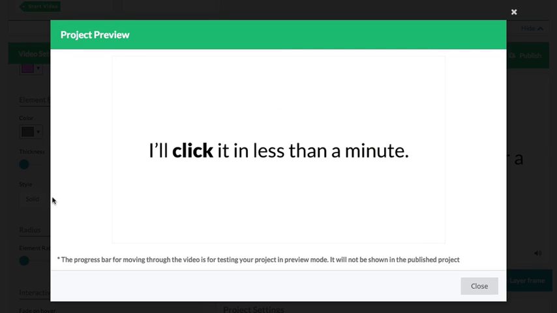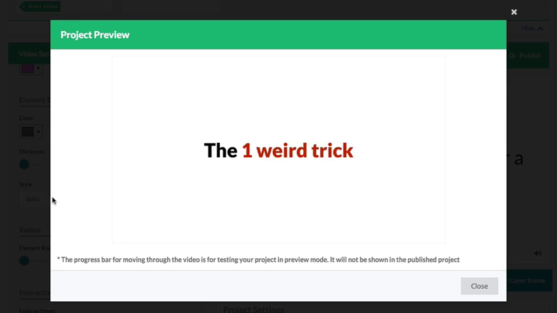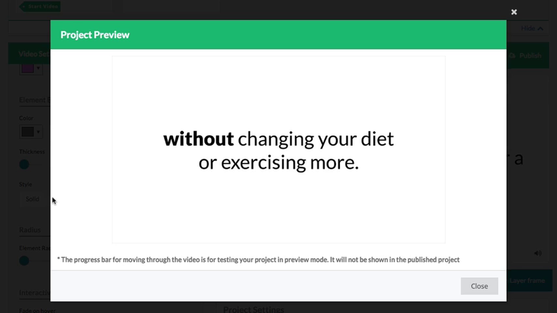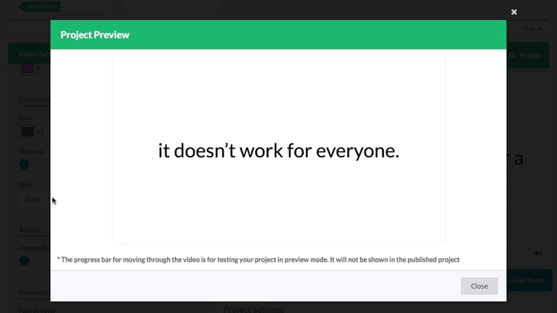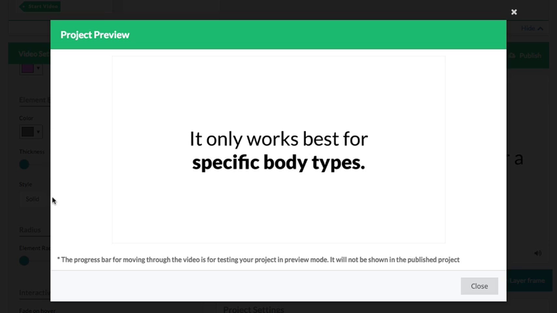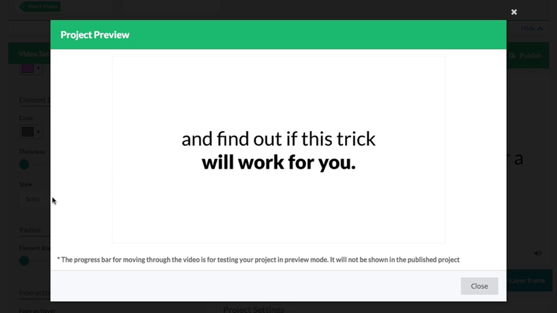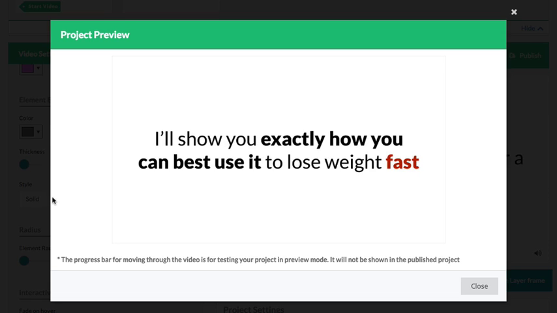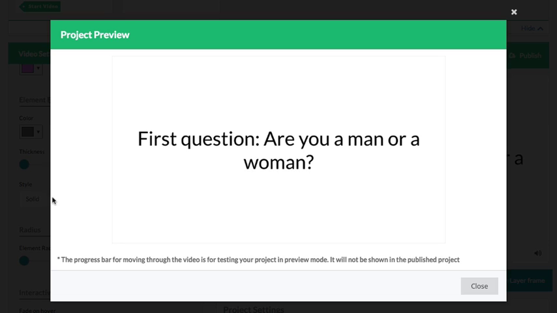See this stopwatch? I'm going to click it in less than a minute, and in under 3 minutes, I'm going to reveal to you the one weird trick to drop at least 50 to 70 pounds in the next 7 days without changing your diet or exercising more. Now, before I show you this weird trick, I feel I must tell you it doesn't work for everyone. It only works best for specific body types. So let me ask you a few questions to determine your body type, and I'll find out if this trick will work for you. And if it will, I'll show you exactly how you can best use it to lose weight fast. Okay? First question, are you a man or a woman?